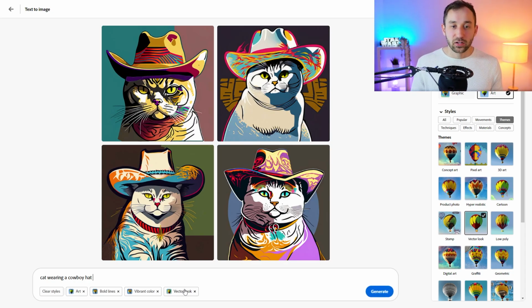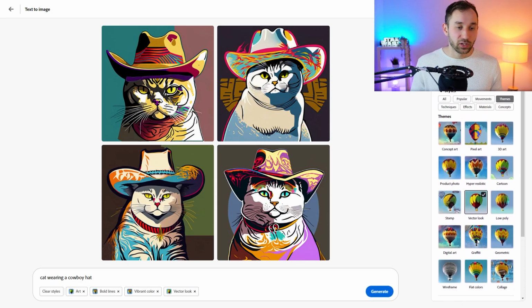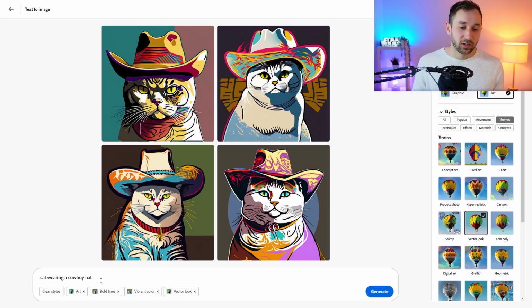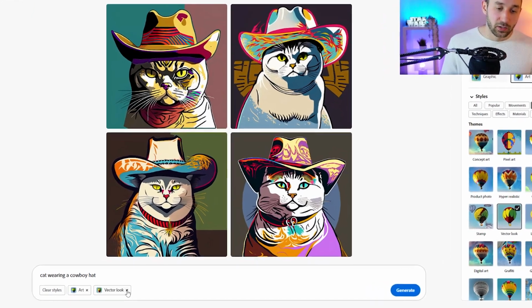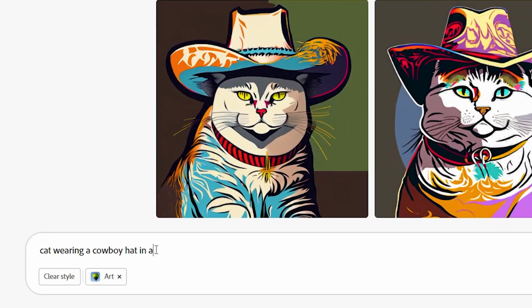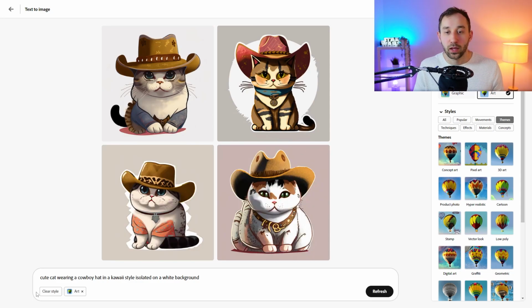But nevertheless, it's interesting to see that Adobe Firefly has a different layout with preset styles, but you can obviously also write a more detailed prompt and take some of these out. So let's try that as a comparison. Let's do cat wearing a cowboy hat in a kawaii style, isolated on a white background. We could put cute cat as well and hit generate. That's the sort of prompt I might try in Midjourney and probably get some decent results back from. And here, they're okay. They're not amazing.